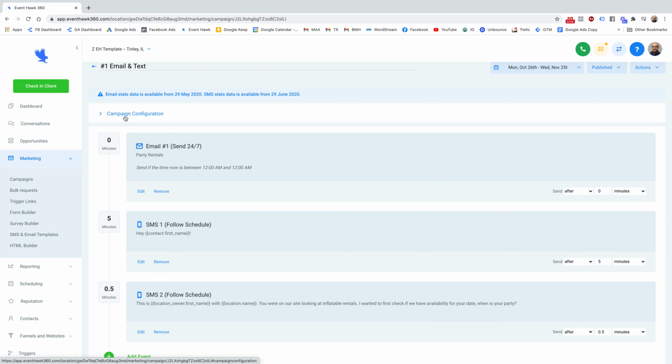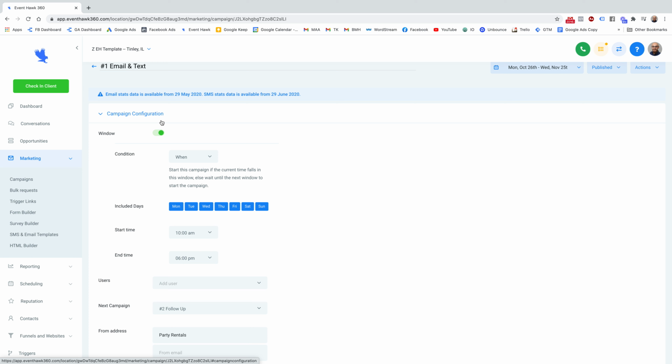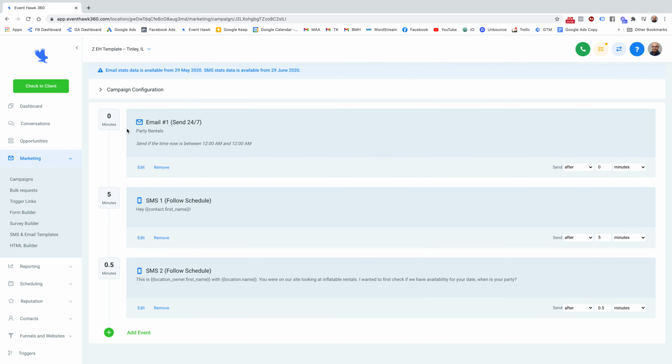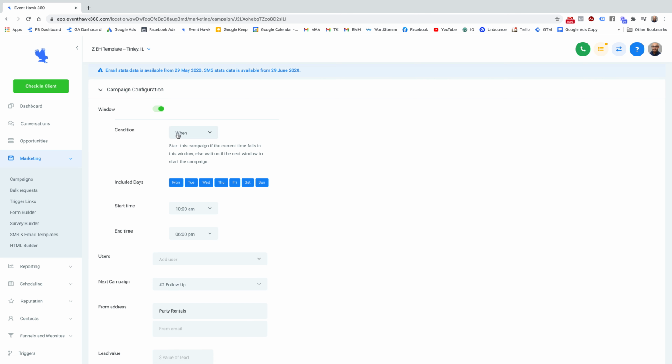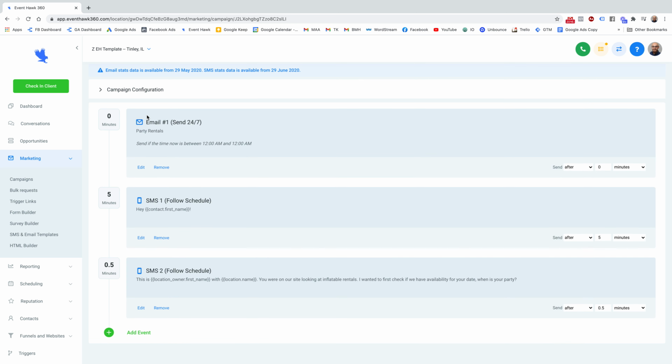Campaign configuration is going to tell you the settings as to when this happens. So if you go to campaign configuration, all of this stuff, the email and the 2 texts, happen when it's Monday through Sunday between 10 a.m. and 6 p.m. So if you're using when, what that means is, if they fill out the form, because we have this set under triggers, if you create your own, those will just happen. We can talk about triggers in a different video. But because this is already set up, when somebody fills out the form, which again I defined earlier, and when it's Monday through Sunday between 10 a.m. and 6 p.m., these things will happen.